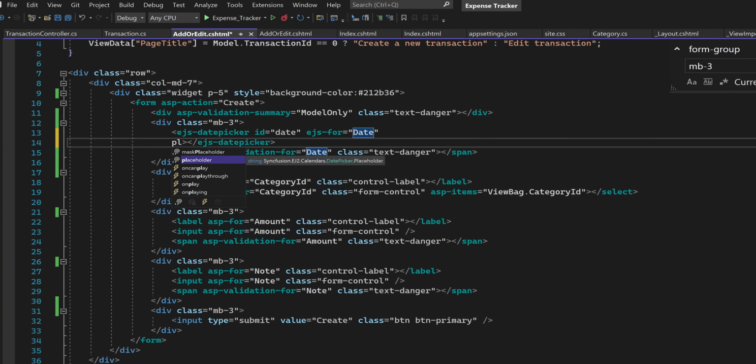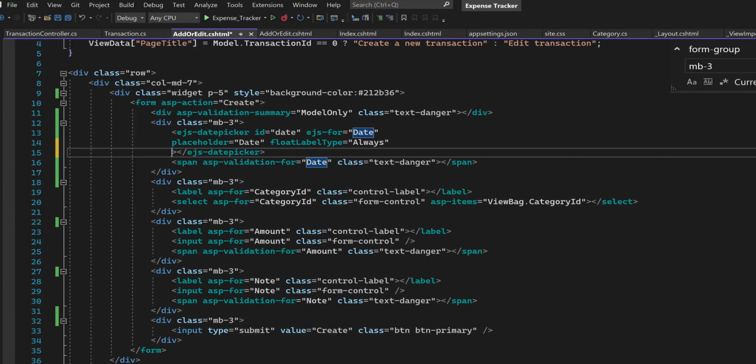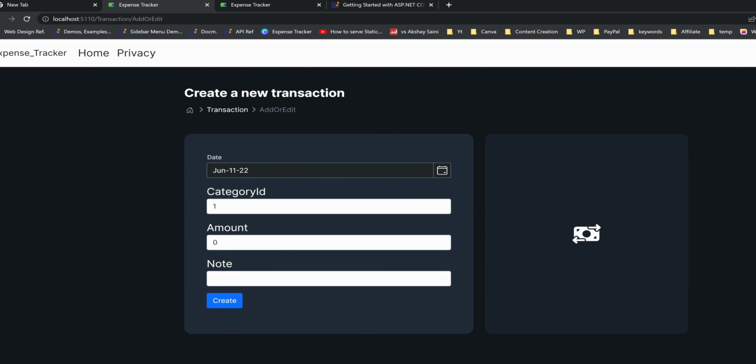Let's add the placeholder. It will act as a label for the component. And also we have to set this property as always float label type. Now there is a property for this date picker component, which is format. With that we can specify the date format that we want to show inside the component. So it will be MMM, meaning the abbreviation of the month, then date, and then the last 2 digits from the year. So this is how the component looks like.